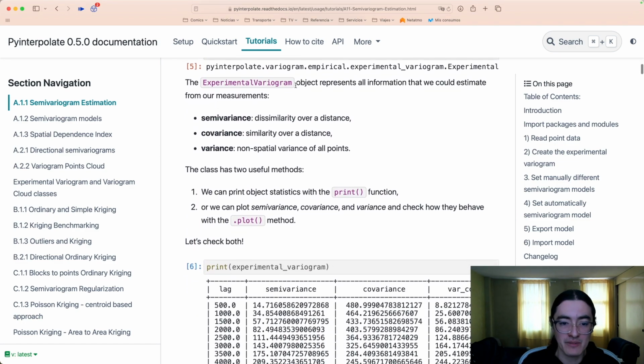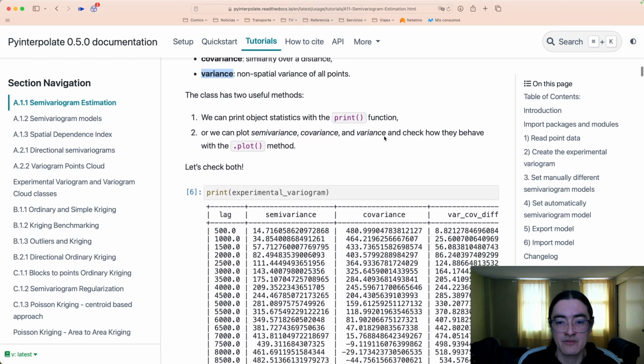This experimental variogram that you can create gives you a few different measurements. So it gives you the semivariance, which is the dissimilarity, the covariance. So usually you take the semivariance and you convert it to covariance, because this is a measure of similarity and you want to give higher weights to the points that are close together, not lower weights. And also the variance between all points.